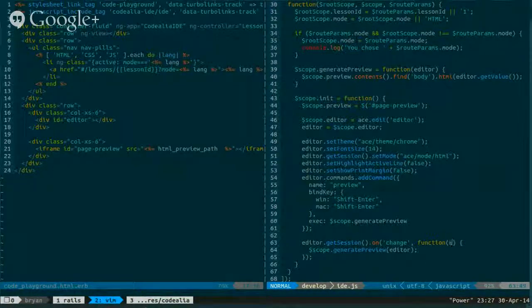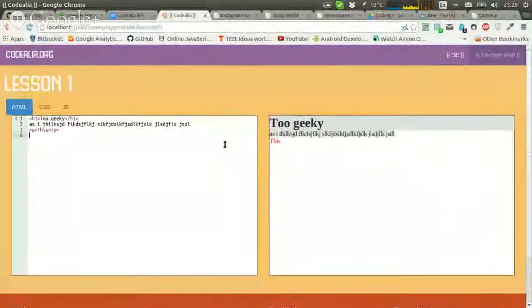That is, I think, like an event object, but that's not the editor. So in order to pass in the correct object, I needed to call scope.generatePreview and manually pass in the editor object. Yeah. So anyway, the main idea is this event, the change event, is triggered every time something happens to the editor.